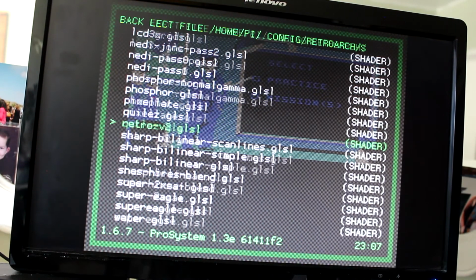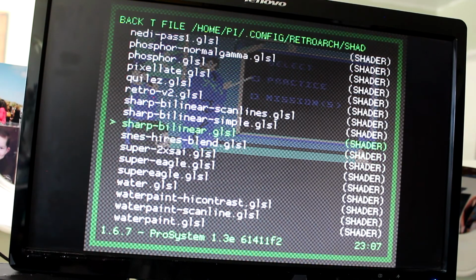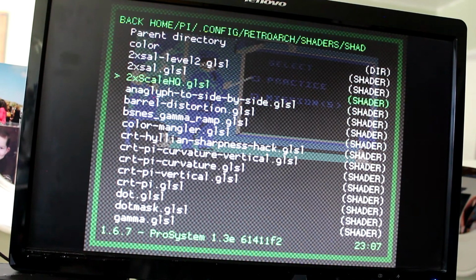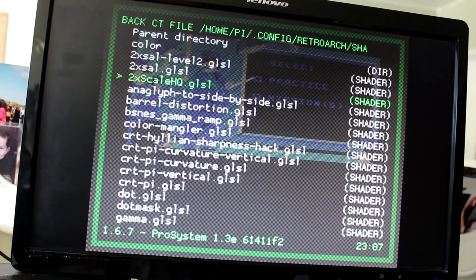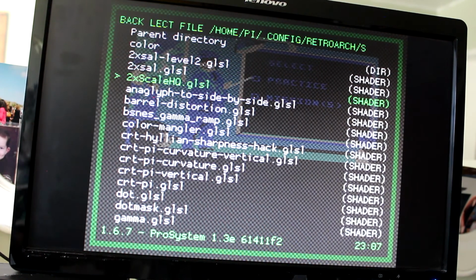To be honest, I've checked out most of these personally. I've tried almost every single one of them, and many of them have undesirable effects, such as slowing the game down or making the image look a little too distorted. You can feel free to experiment with all of them.